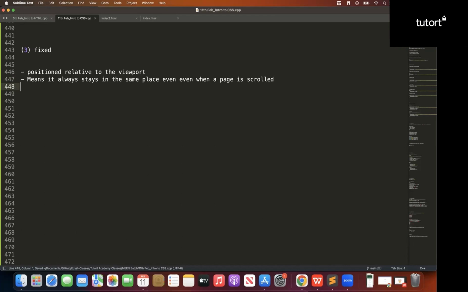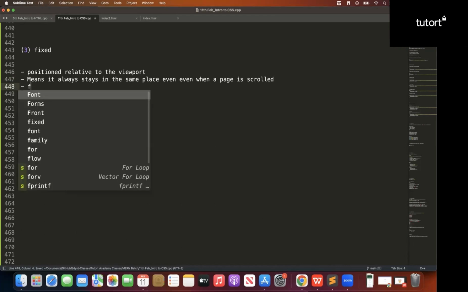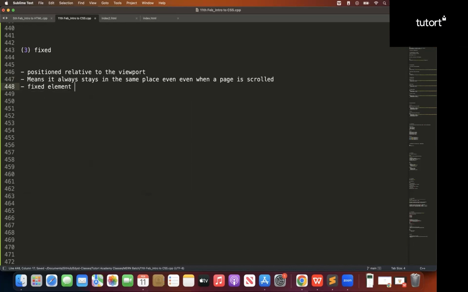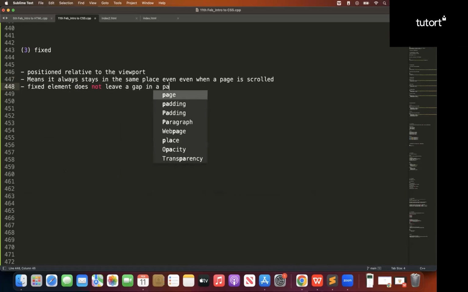Okay, now what next? A fixed element does not leave a gap in a page. Usually, whenever you create an element, even in the left, even in the right, if you don't give any property, there is a slight gap in left, slight gap in right, and so on. When you use a fixed element, there will be no gap. Okay.